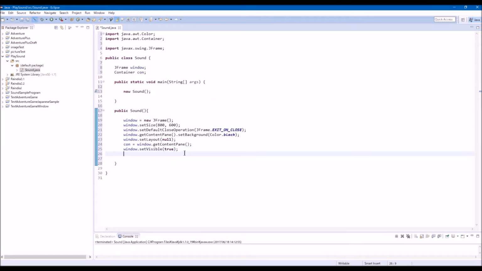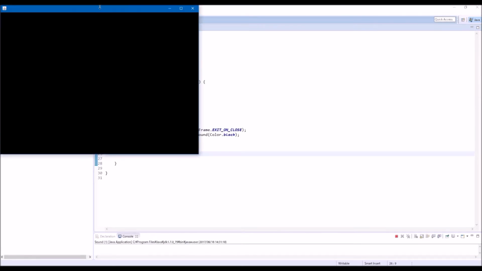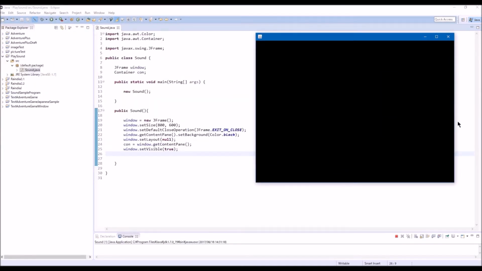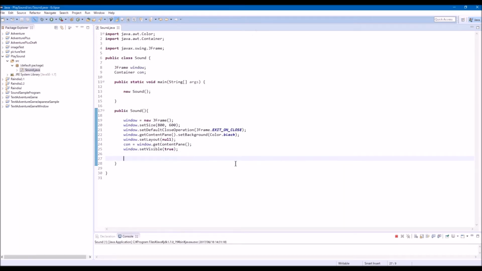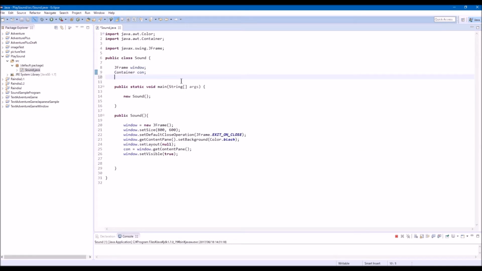Okay, the window part is done. This is the usual stuff we have already done two or three times. So we created this sample window, and we are going to use this window to play sound and music.